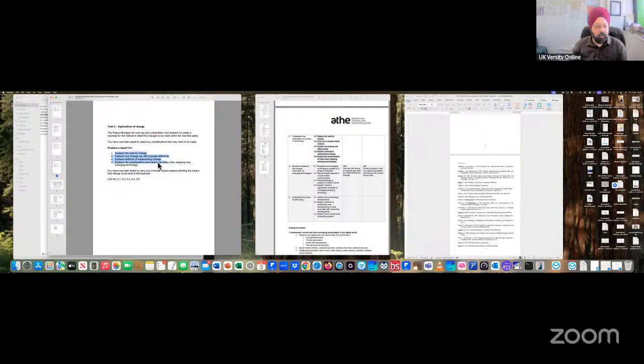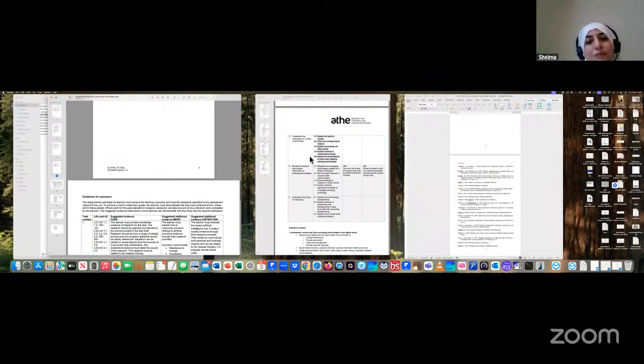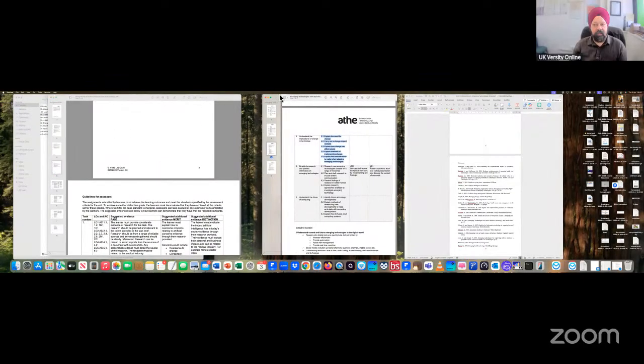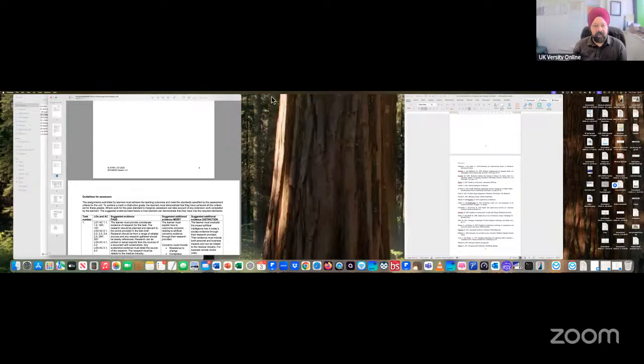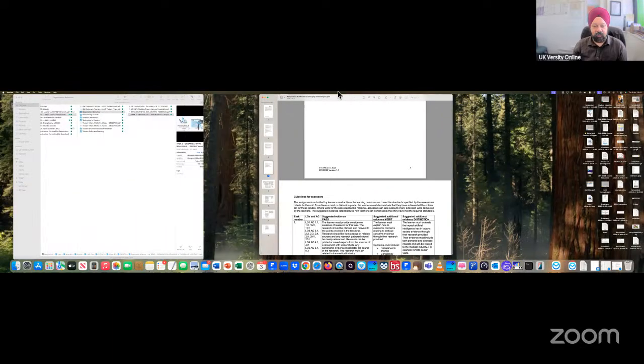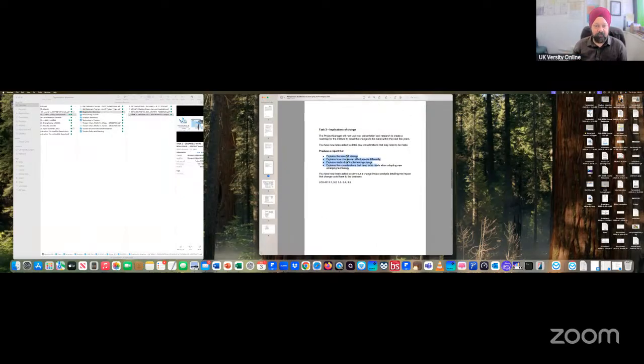So there are 3 tasks in the assignment. Task 1 and 2 are presentations. Task 3 is essentially a Word document. What I would do is ideally keep task 1 and 2 in one presentation, as long as you write the tasks and headings very clearly. And then task 3 you can present as a Word document.